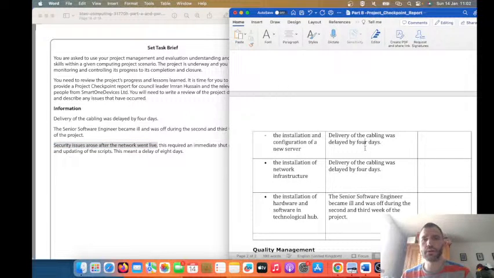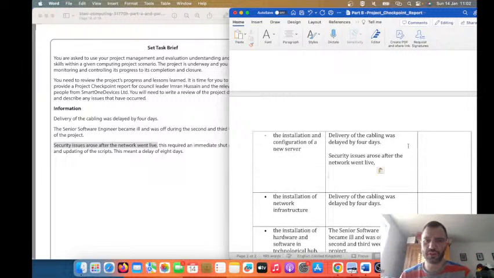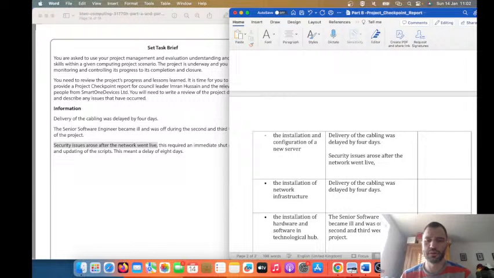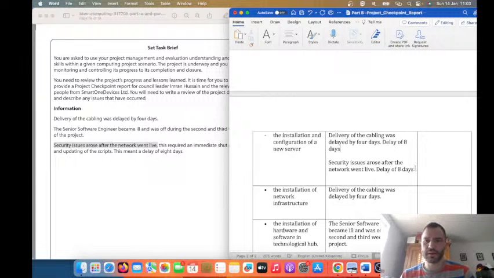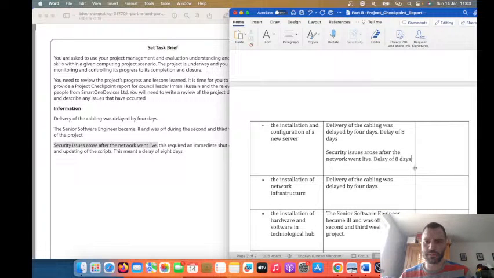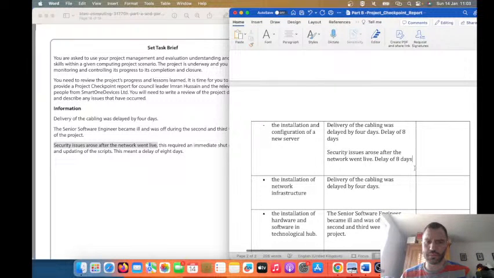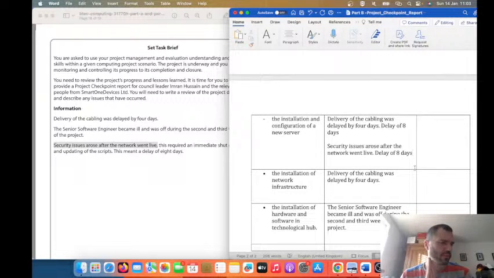I don't know. I think they'd affect the installation and configuration of the new server because of those security issues. Delay of 8 days. Which one would that have affected?